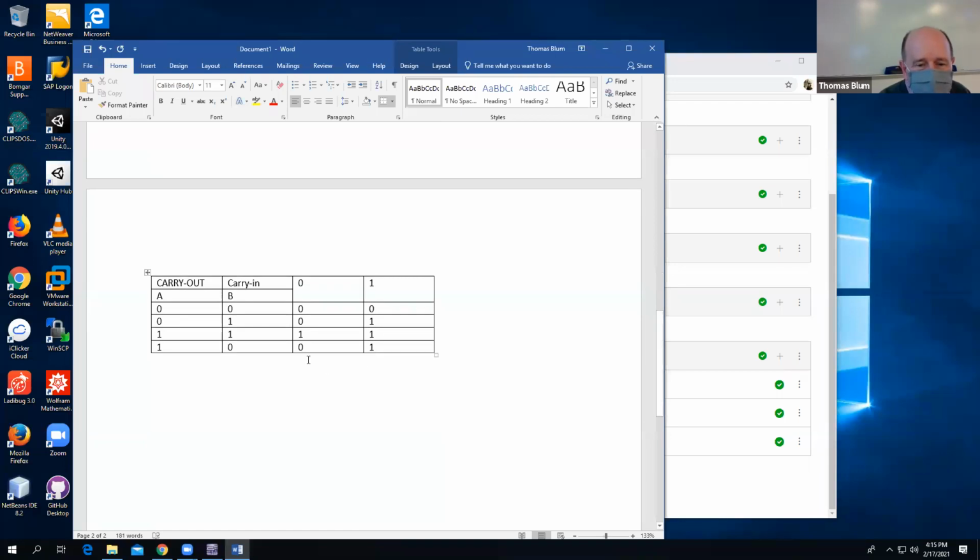So here is the Karnaugh style truth table for the carry out output of a given position in binary addition. So you need to show me some blocks. Identify for me some blocks.